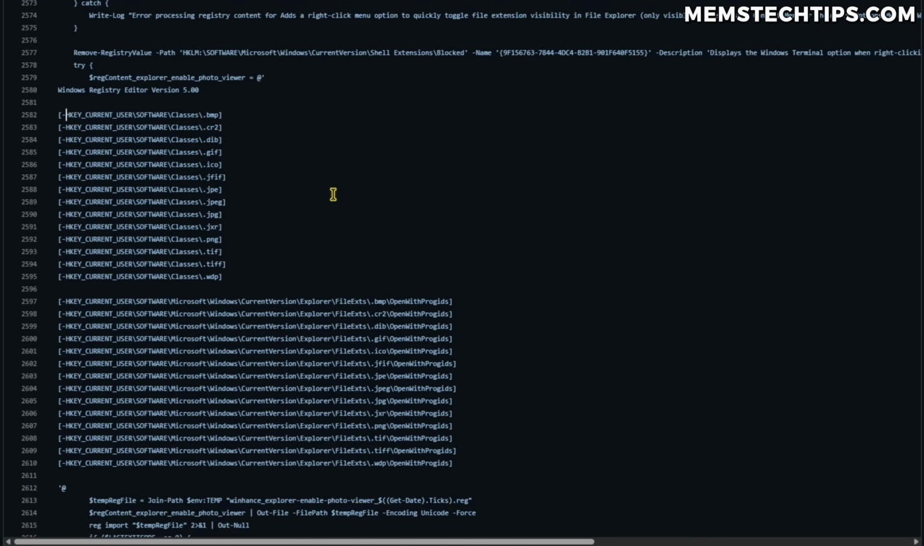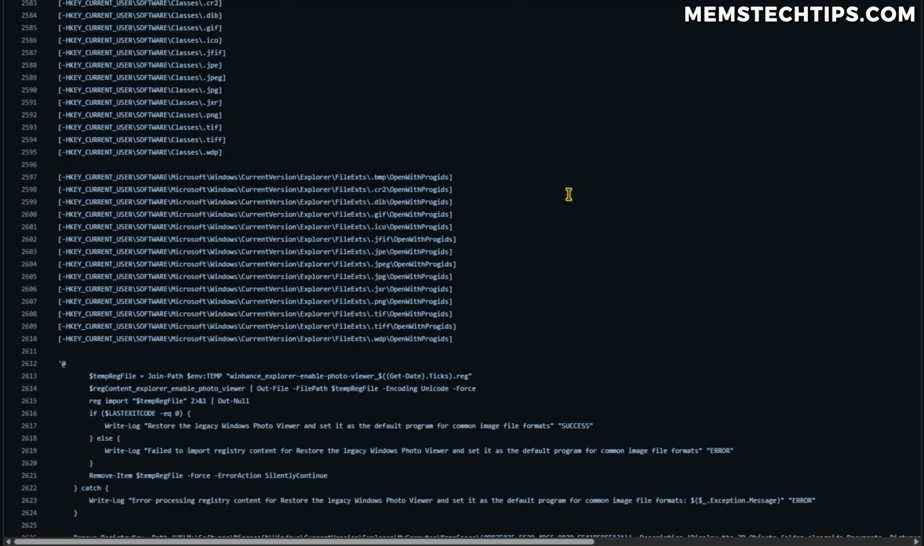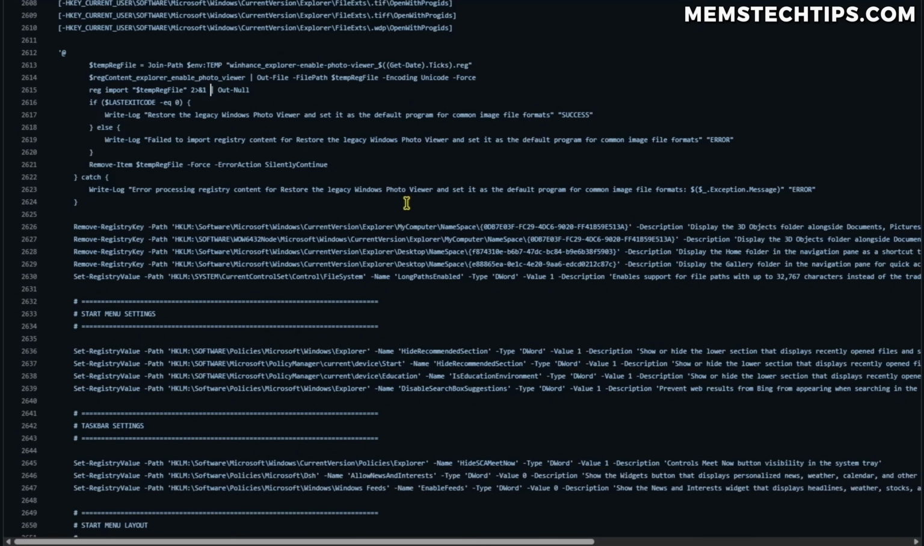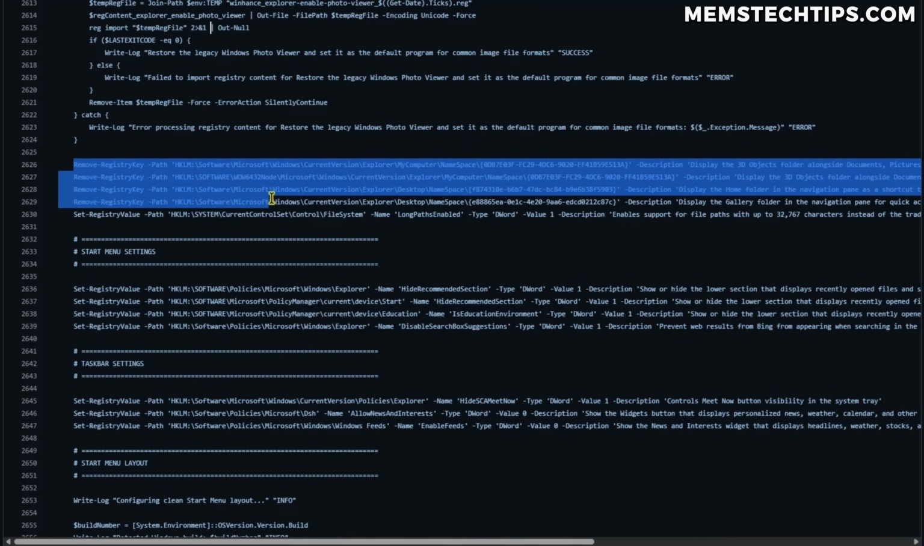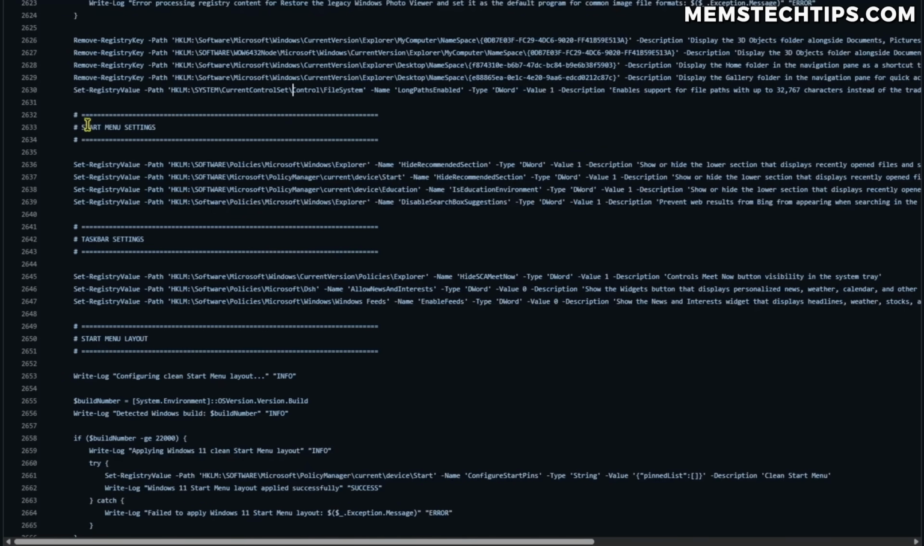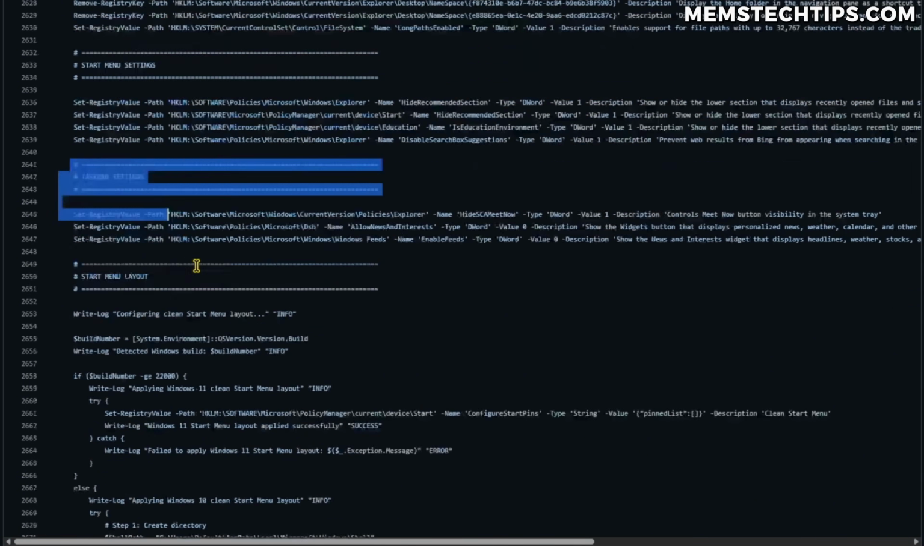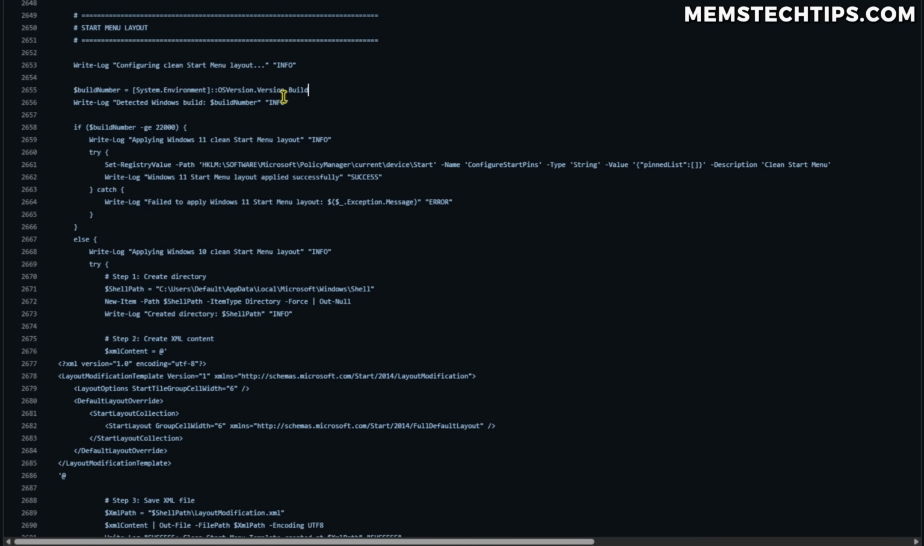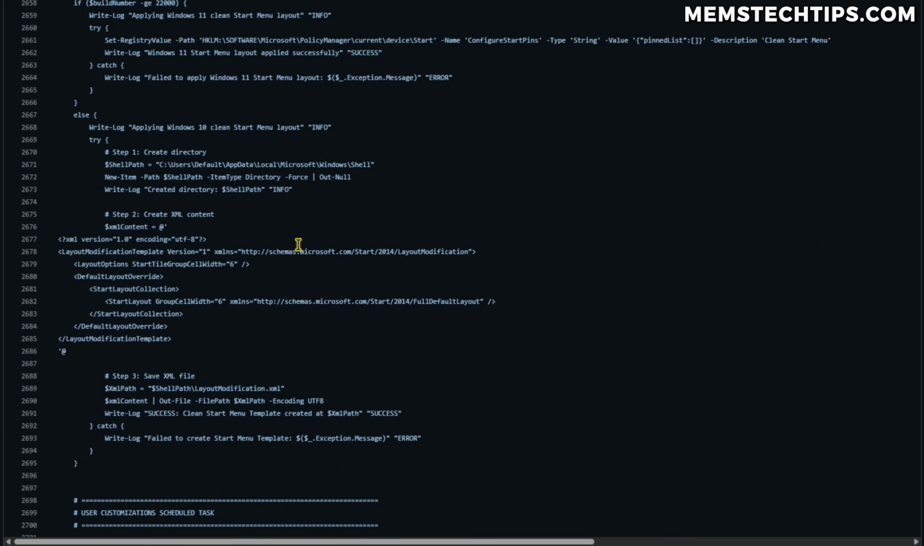It's not adding it. But if you were to set the option in Winhance to enable the Windows Photo Viewer, then it'll just change the script to enable the Windows Photo Viewer in Windows. And it does the same thing. It creates a temporary registry file, then just imports it and then deletes it. Then there are some other Explorer related settings here. We've got start menu settings, taskbar settings, and then there's a start menu layout, which is applied based on whether you have Windows 11 or Windows 10, because they work differently.